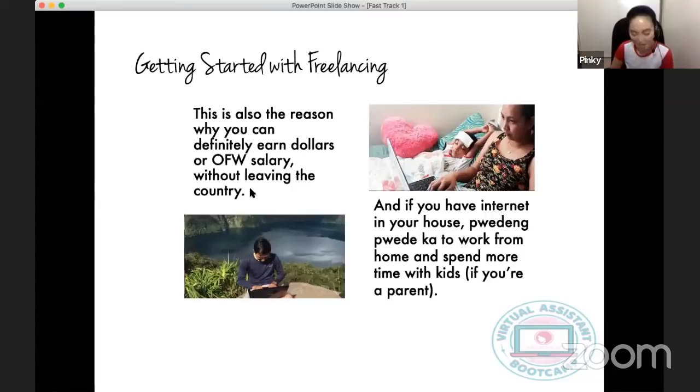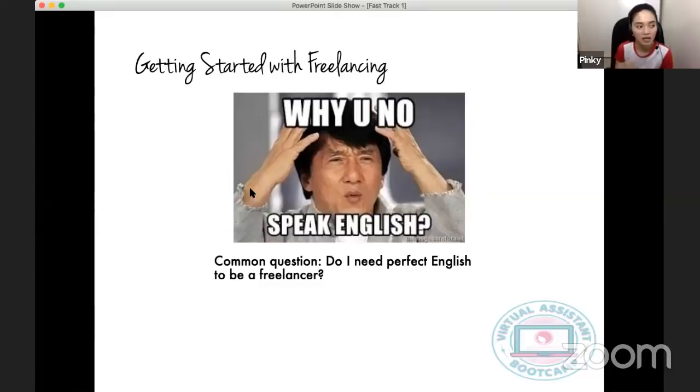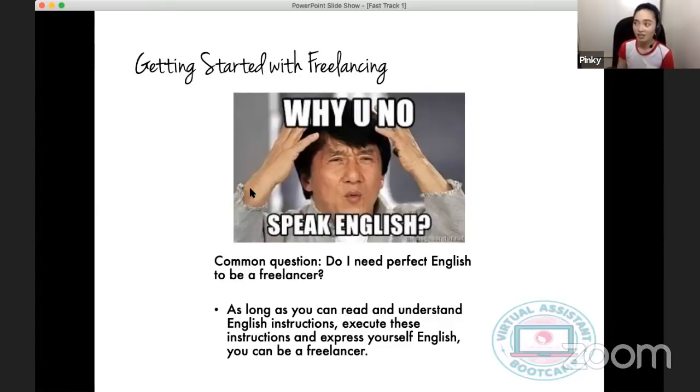Right, so the common question, why do I need to have perfect English? Do I need to speak perfect English to be a freelancer? So, sa totoo lang, you don't have to have yung may mga twang-twang pa na perfect English, alam yun, very native speaker. As long as you can read and understand English instructions, you are good to go. Because as long as you can execute the instructions and express yourself kay client, you can become a freelancer. Kung nagkakaintindihan naman kayo ni client, there's no reason why hindi mo magagawa yung task na ibibigay sa'yo.